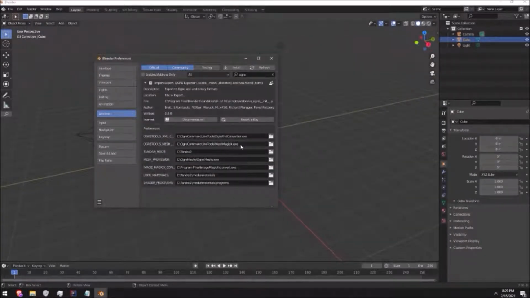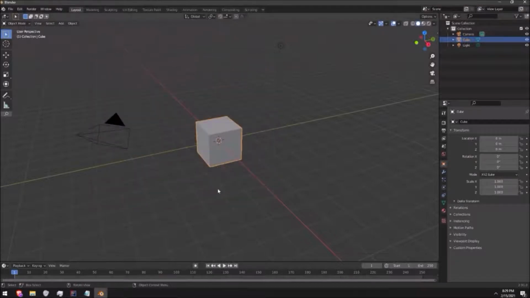Your Mesh Magick, Tundra. You don't need to install that. I don't have it installed. OgreMeshy, don't have it installed. Maybe I have ImageMagick. I don't think you need it. Yeah, probably don't need it. Yeah, no Tundra either, so don't worry about that. You'll probably need to restart Blender after this.